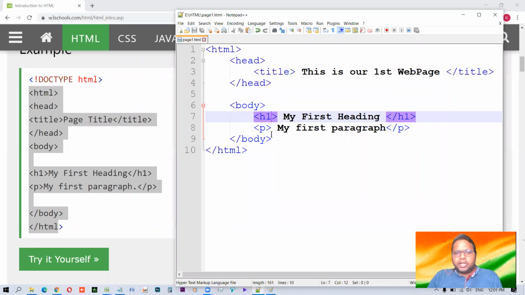Save it. Now see, as I saved, everything changed. All the tags or elements changed to blue color and all the text came in another color. So this is how it happens. Now how to run it?